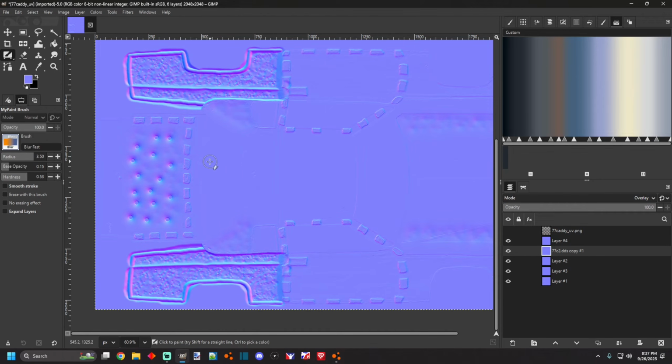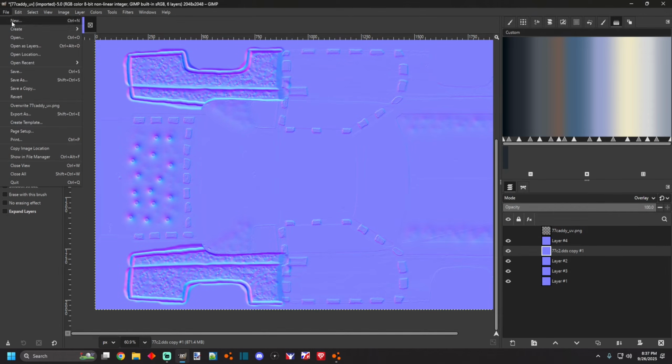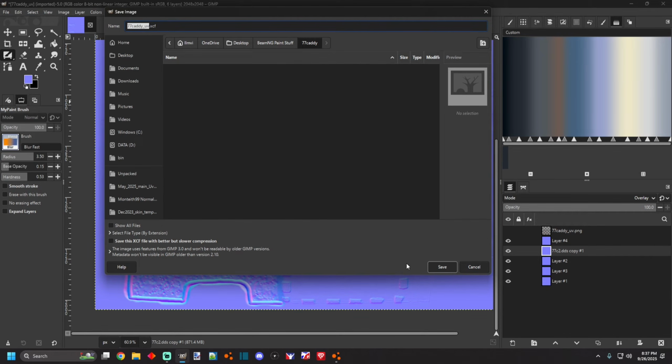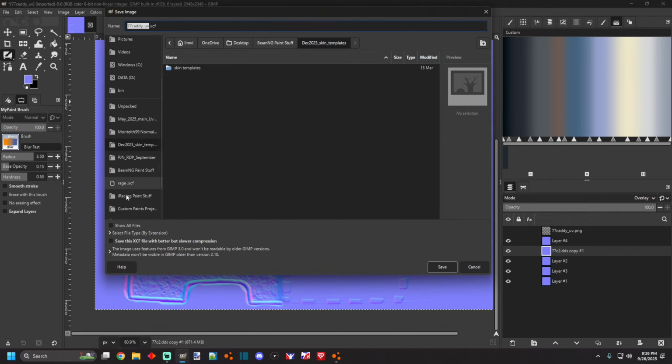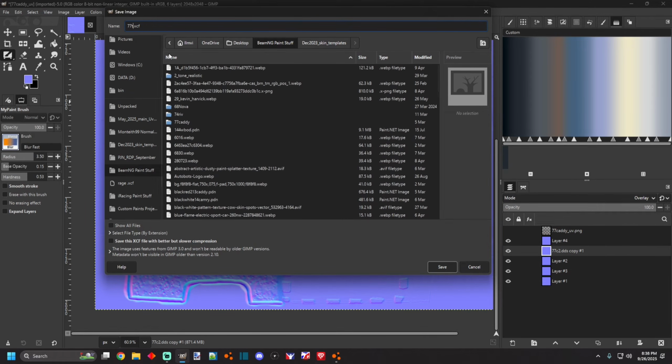And so what I'm going to do is file. Well, first you can save it so that way you can work on it later and everything. So you can save as, and I'm just going to save it into my BeamNG paint stuff just so I have this. Let's see, test normal map.